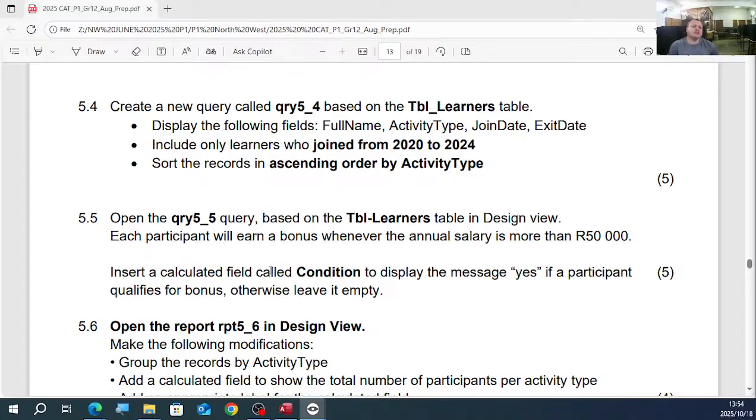Right, and then you will see there join from 2020 to 2024. So the join date in the criteria you will have between 2020/01/01 and 2024/12/31. I want to emphasize this. I do not want to see a single year there, just a year, bigger than 2020. Okay? I want to have the month and the day included.